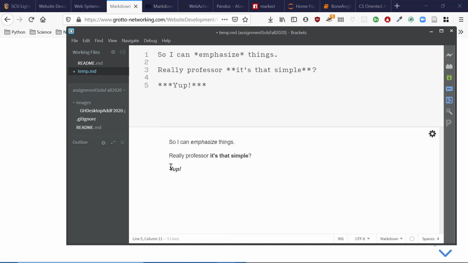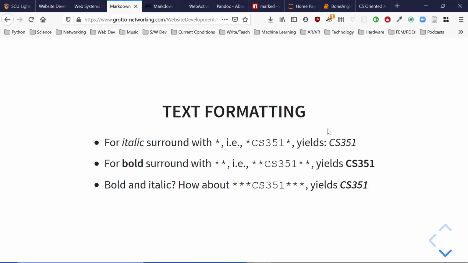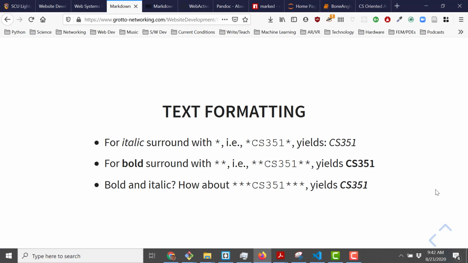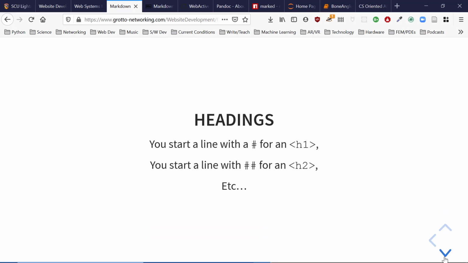Okay, so you should want to get a code editor that can support an extension or has built-in Markdown rendering. It's just so useful and nice. So we can do bold and italic. What else can we do?